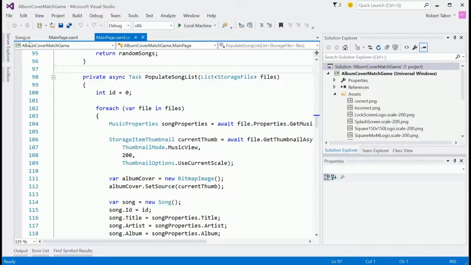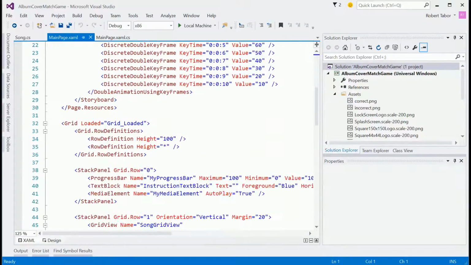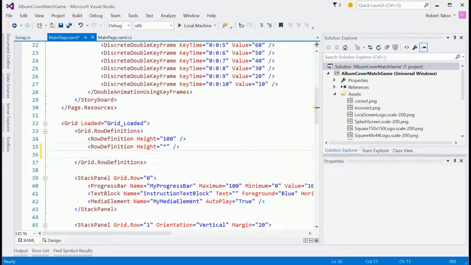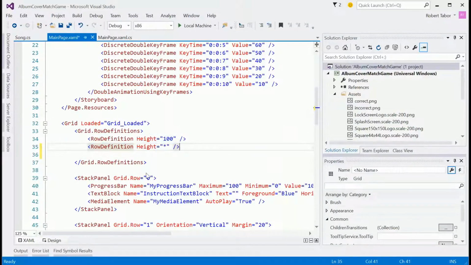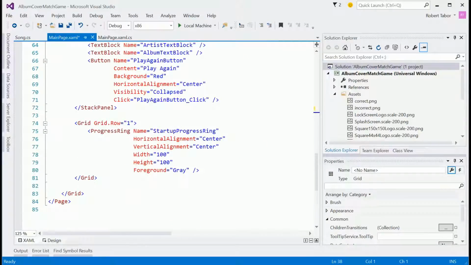So here we are back in the album cover match game. And what I want to do is go to the mainpage.xaml. Specifically, I'm going to add one more row definition at the bottom, and it's only going to be 90 tall, and that's where we're going to put the ad. Okay, so we'll put it here. We'll drag and drop it out of the design surface in just a moment.